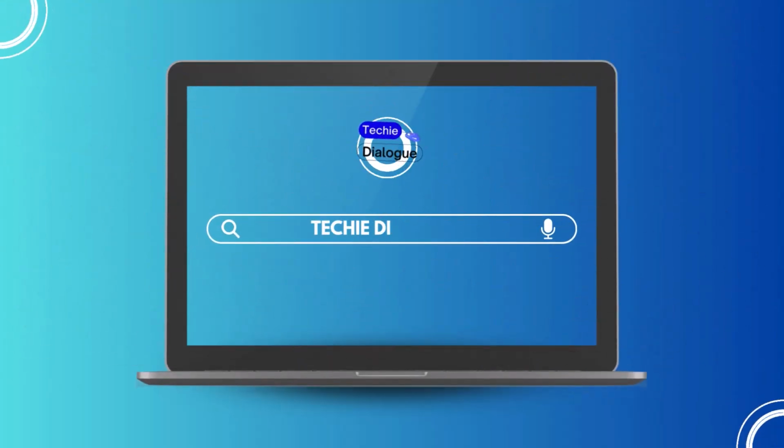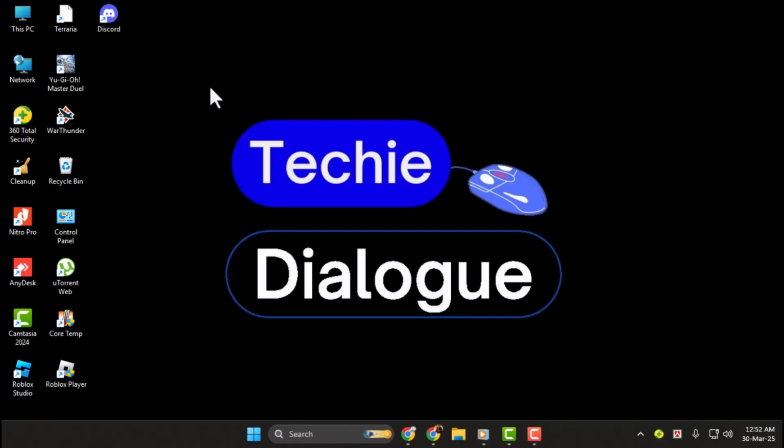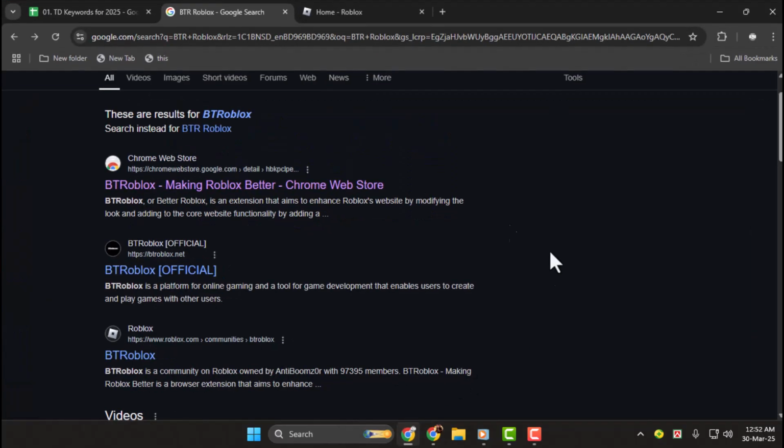Hi everyone. Today I'll show you how to find Roblox server region in Windows 11 PC. Choosing the right server can significantly improve your ping and gameplay experience. Let's get started. Step 1.